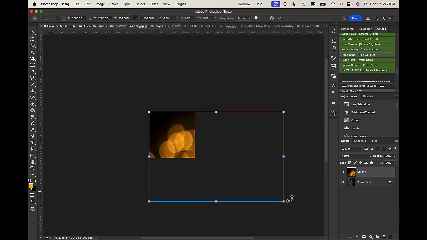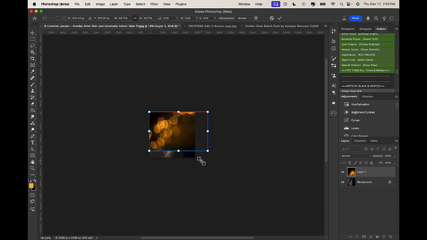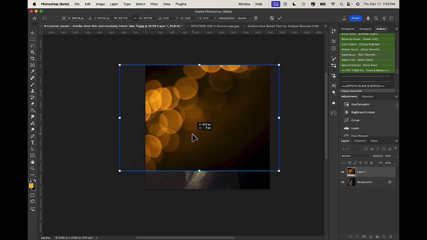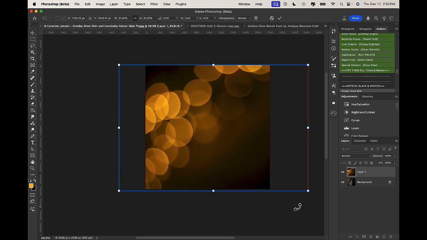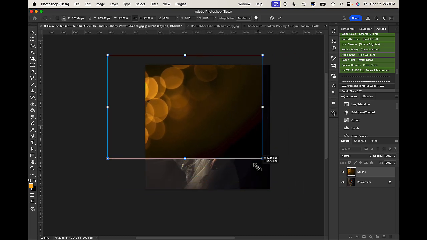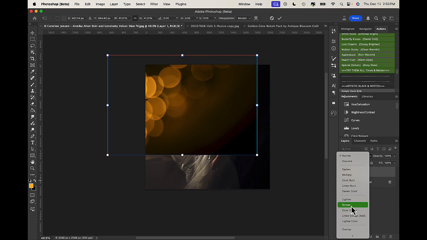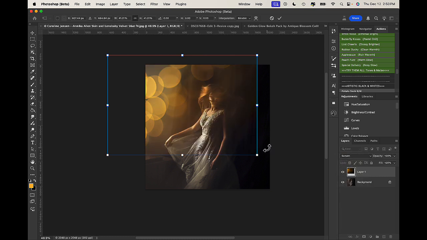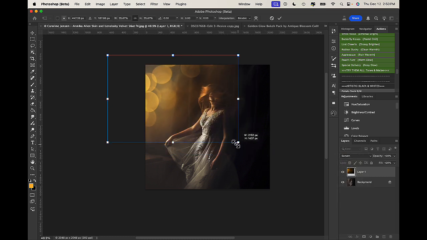transform it. You can see that the bokeh overlays are high resolution. I'm working on a smaller image that I just downloaded quick from my Dropbox, but you can see that they're pretty high resolution, and I love this bokeh effect. And of course you can change the size by resizing it on there.